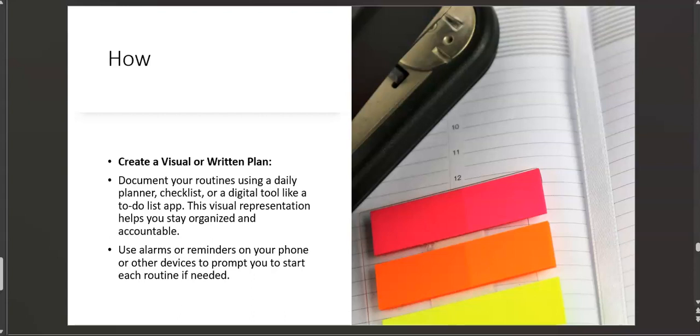So once you wake up, you tick. Once you brush your teeth, you tick. After this, you shower, dress up, you tick on that. So it helps you have a checkup. So the visual representation will help you stay organized and accountable for every time you spend or everything you've done.